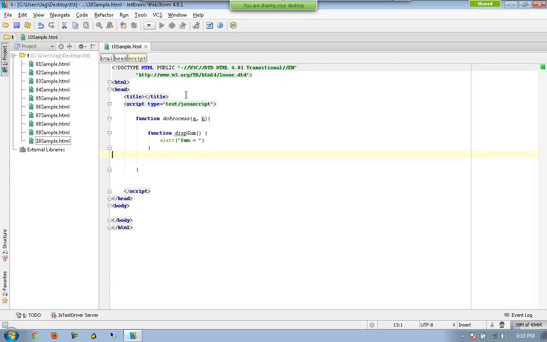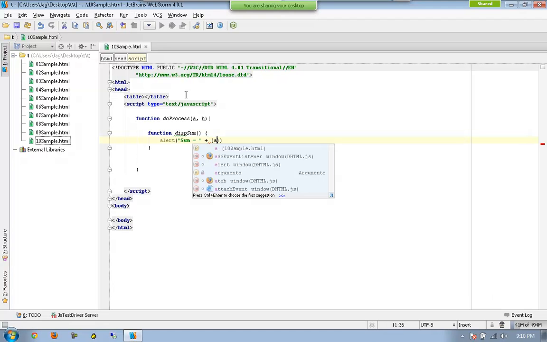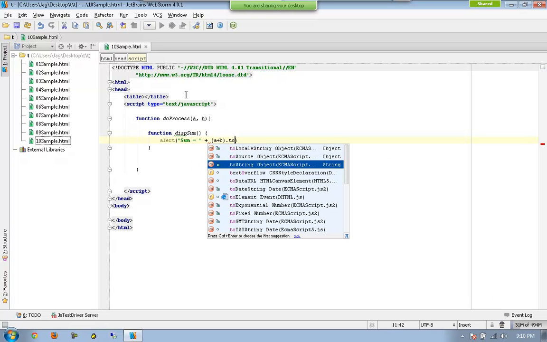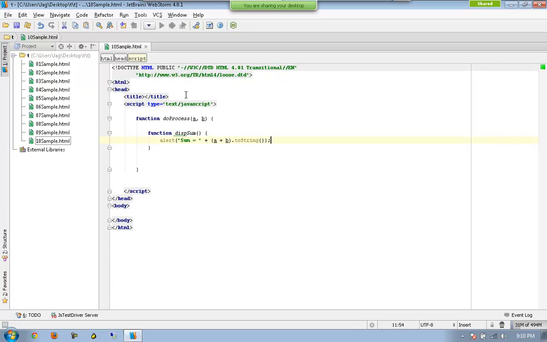Okay, so how do we execute this one? For now I am going to say something like sum equal to a plus b dot toString, and I just wanted to have this one displayed. Okay, so it displays only an alert, a simple message based on whatever sum it has calculated, and I am going to call doProcess by sending two values a and b. Okay, so we already know how to call this one. So doProcess, and I can just say 10 comma 20.